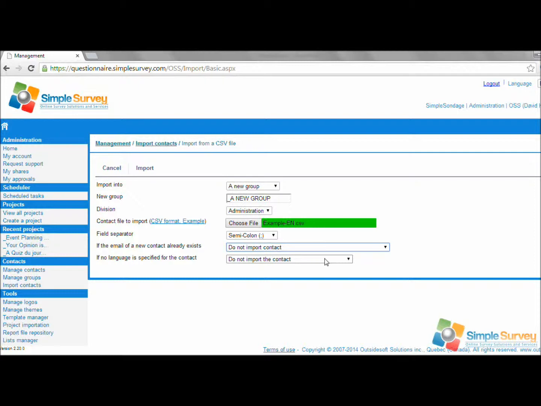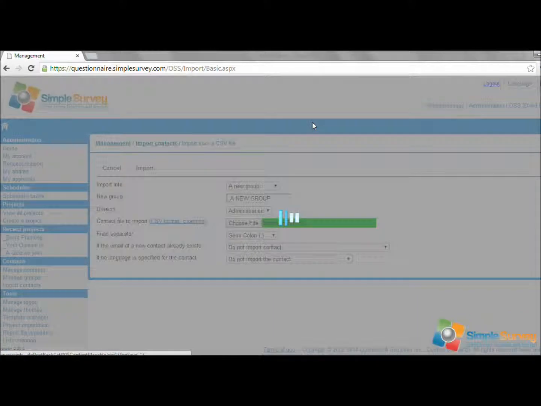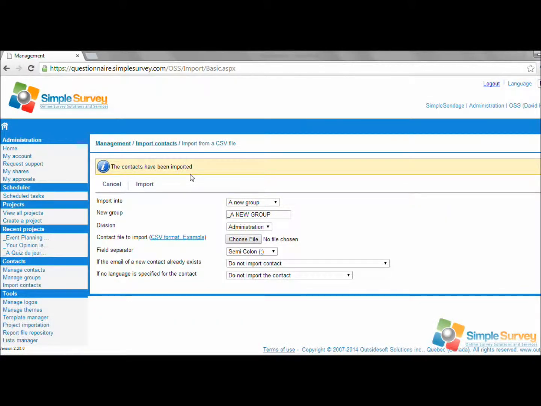And if no language is specified, typically it's going to use the language assigned to the user account. In this case, I'm not going to say not to import it. I'm going to import it. I've specified the languages of all my contacts. So if not, you can also force another language to be specified if the language is not specified. So now what we want to do is go ahead and import. So I'm just going to say yes, I'm going to import. And we have a message saying that it's been properly imported.